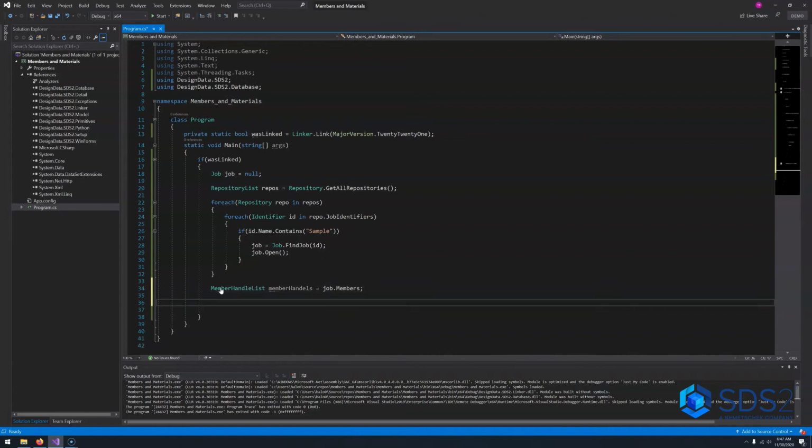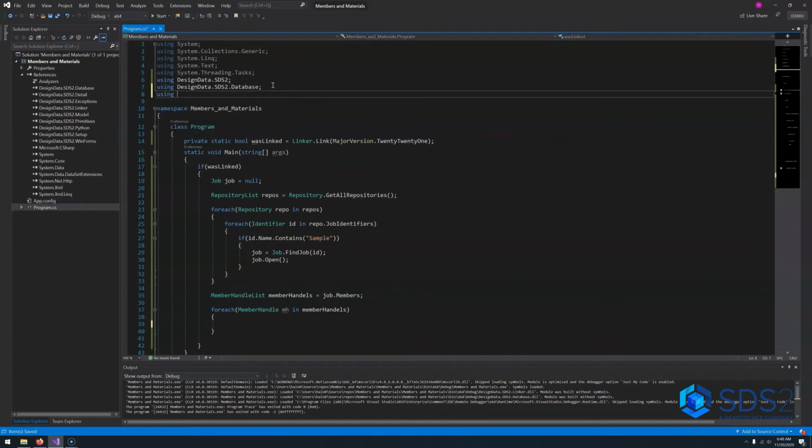Now, from here, we can iterate over our member handle list. So we can say for each member handle, I'm just going to call it MH for short, in member handles. Now, earlier I said this allows us to get a member in two different ways. But first, we need to add a new using. So go up here. I'll say using design data.sds2.model.